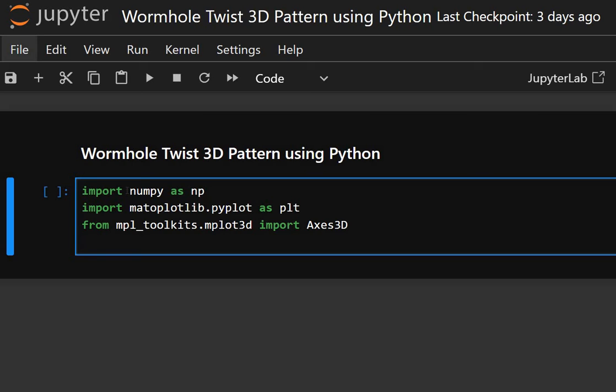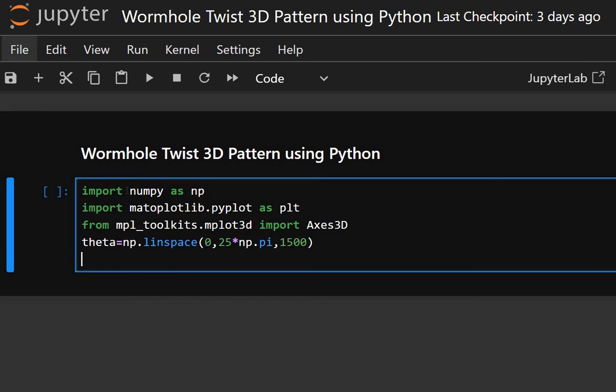So firstly we'll generate the data for theta, it means the angle of rotation. So this generates 1500 values from 0 to 2 pi and controls how many circular rotations, which is 25 rotations. So the bigger theta range will give you more twist. Now we'll create the vertical height, it means Z value.